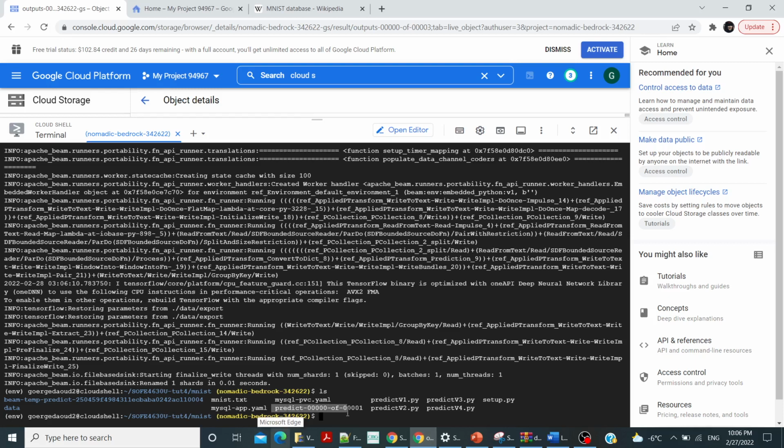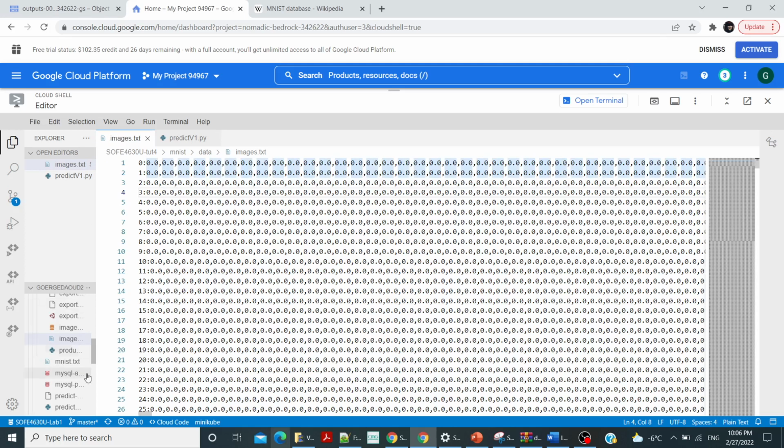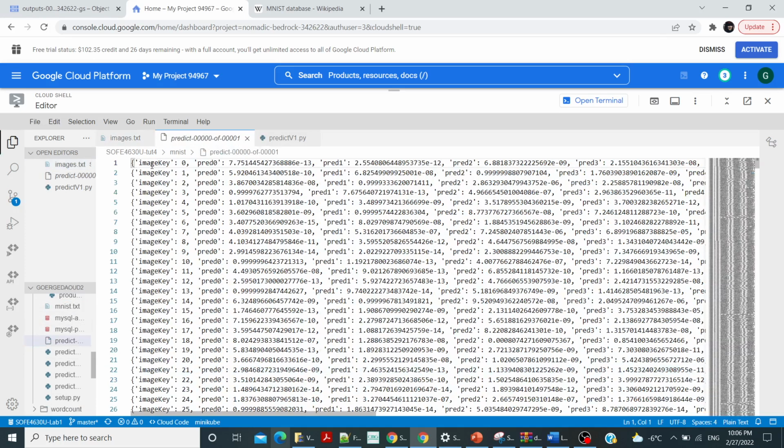You can open it and see the prediction from the editor. Open predict. Like this, and here is our result, which is image key. For image key 0, the prediction 0 is 7 times 10 to the power minus 30, which means nearly 0, and this is nearly 0, nearly 0.